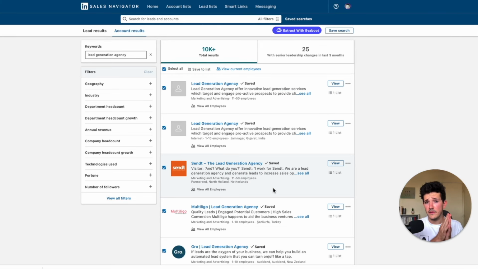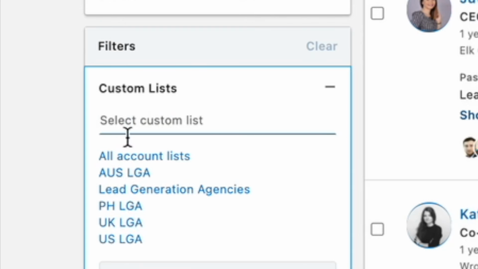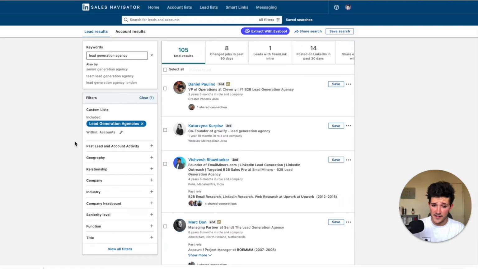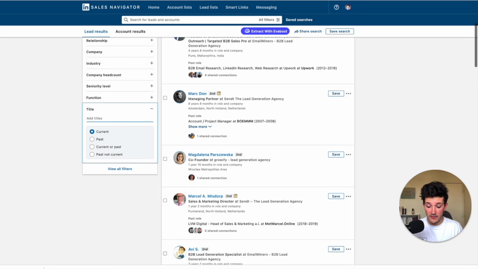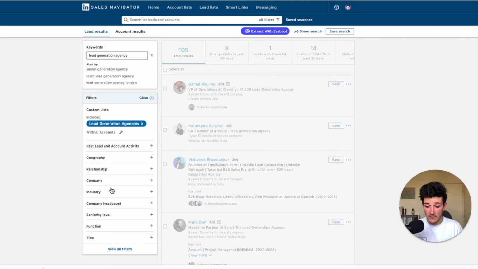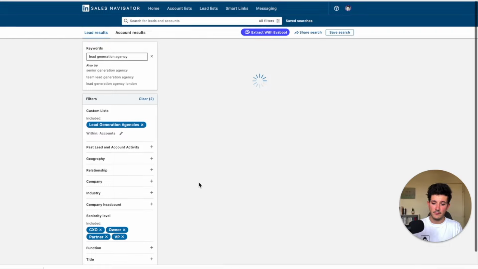And now I want to find decision makers inside these companies. So I can go on lead results here, go on custom lists, select my list of lead generation agencies, and now I have a list of all the people that are working in these companies. Now I can dig into this account with the lead search filters like seniority level, industry, title, etc. For example, if I want all the CEOs in this company, I can write CEO here. If I want all the decision makers, I can select owner, partner, CXO, VP, etc.